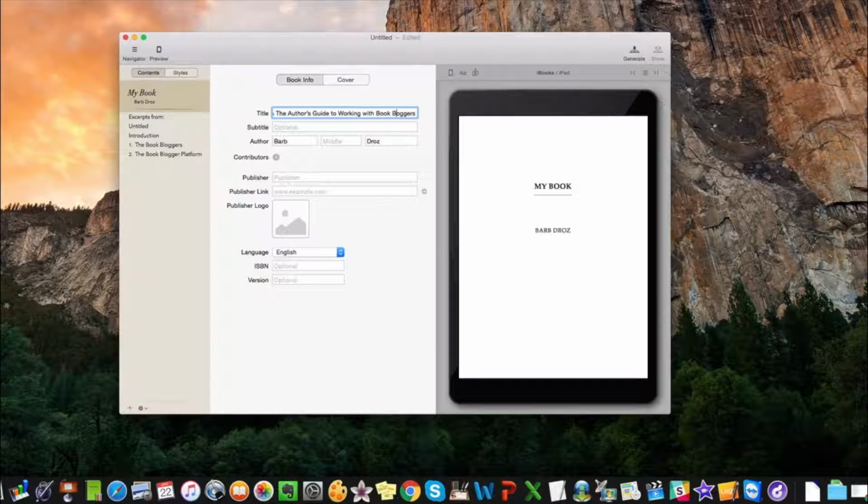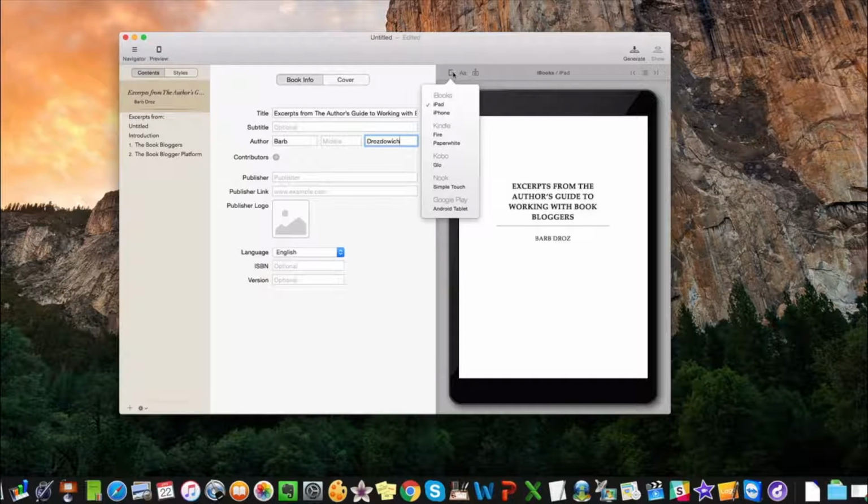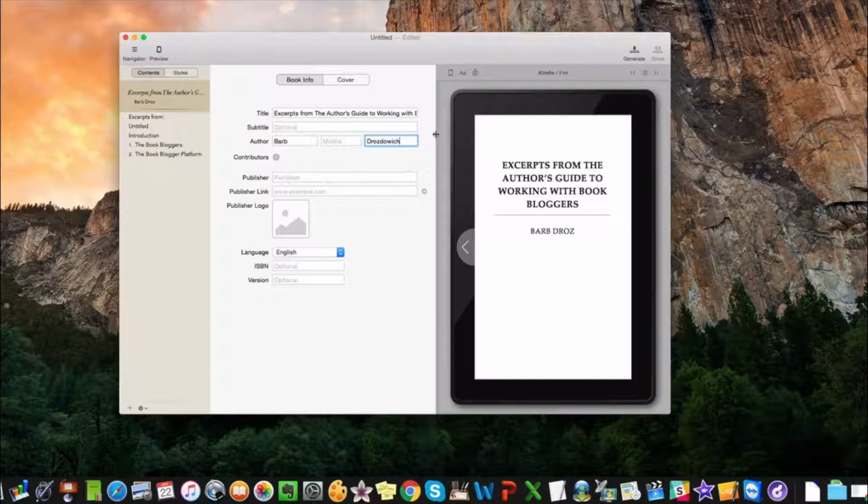Get that sorted out. There we are. And fill in the last half of my last name. You'll see that everything that appears in this section appears on the right-hand side. So this is like a preview pane. It's telling me how the book is going to look on various different platforms. It defaults to iBooks using an iPad, but there are other choices that we can look at as well. I can, for example, look at what it's going to look like on a Kindle Fire. A little bit different. Same sort of idea.